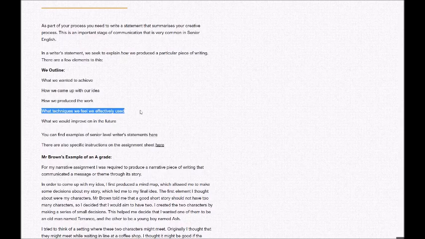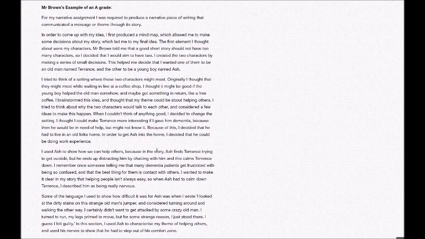So you need to be able to talk about which techniques you've used, and you need to discuss them with evidence. That is really important because that's the guts of what you're being assessed on in this case. What techniques have you used? Give me evidence. Now down here I've got an example of a writer's statement which really gives you a sense of what you need to do.